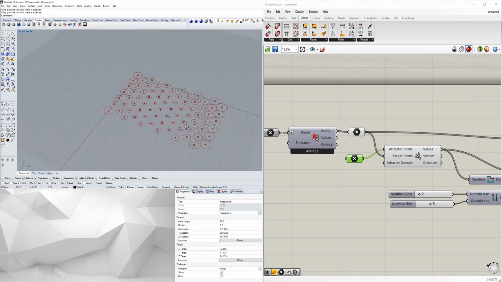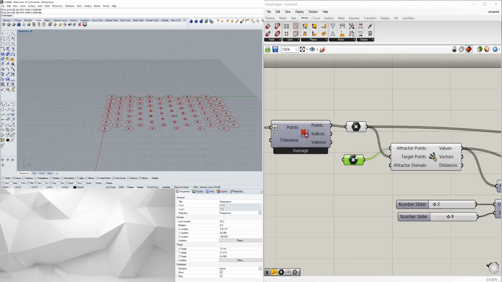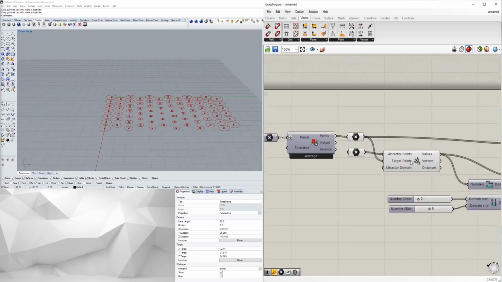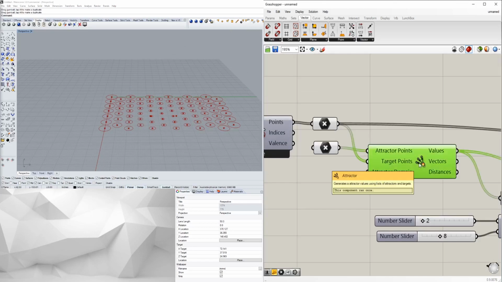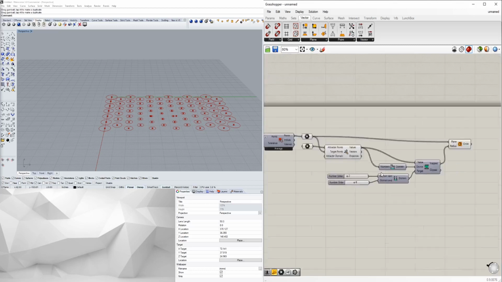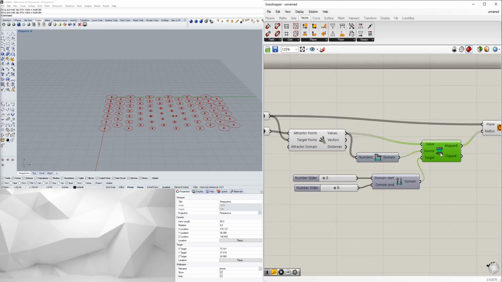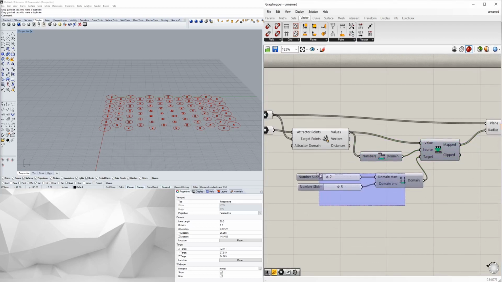So that's just something to be aware of, but I wanted to share with you guys this component, which is basically going to be the point attractor that generates the value list. So if you do have any questions or have ideas for future videos, let me know.